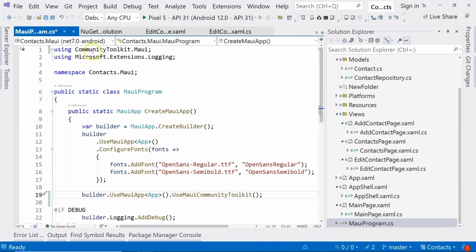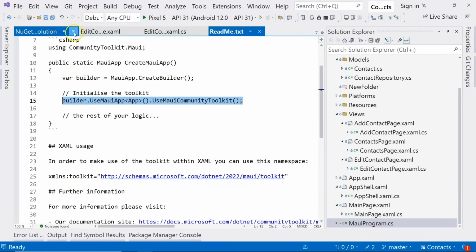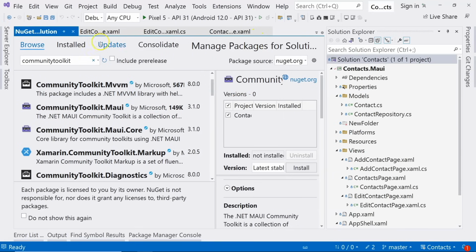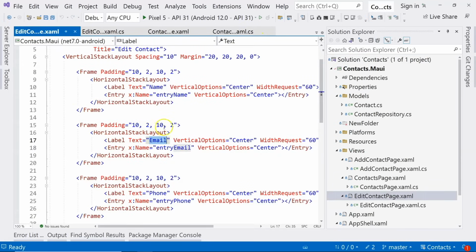We have this using CommunityToolkit.Maui. This is automatically added for us. So we just added this line, which is indicated in the README file. So we initialize our toolkit in there, right? So this is for initializing the toolkit. Let's close the README file. Coming back to the Edit Contact page.